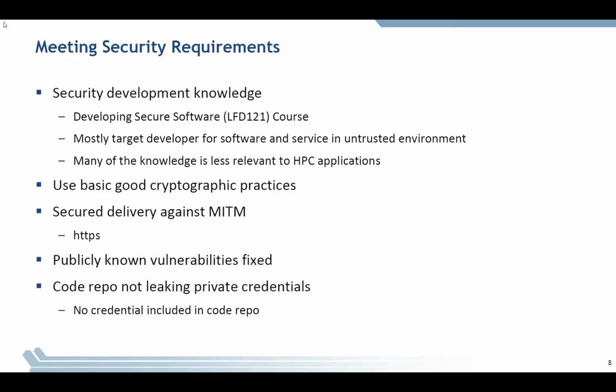For MPICH, and for many software projects, the one thing you want to make sure of is having a secure delivery of your software. So we have HTTPS for our own website, which Argonne security also requires us to do, and I imagine your institution probably has the same thing. Also, the code repo should not leak private credentials. There are different tools you can use to check that. Next slide, please.